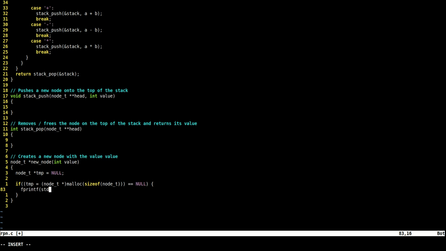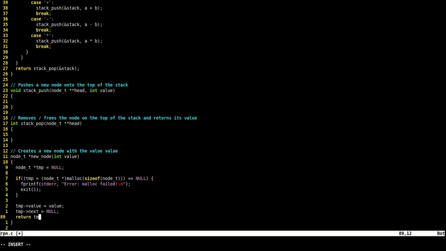fprintf stderr, and I'm going to print out error, malloc failed. This should never happen, most likely, on modern systems, so we don't really need to worry about it, but this is still good practice. And if that happens, let's just exit out of the whole program. That's probably really bad. So now temp has the proper amount of memory, and now I just need to fill in its value and its next pointer. So temp arrow value is going to equal the parameter value that we passed to this function. And then temp arrow next is going to equal null, because we don't know where it's going to point. That's up to whoever calls the function. And at the very end we simply return temp.